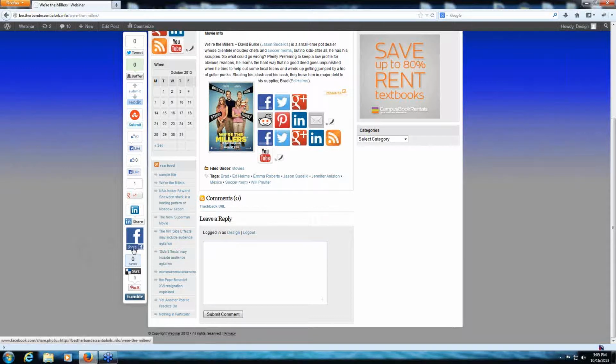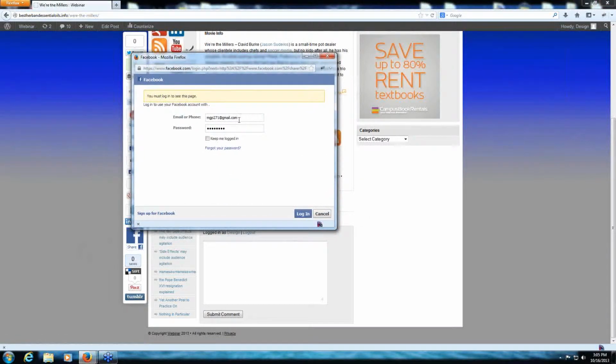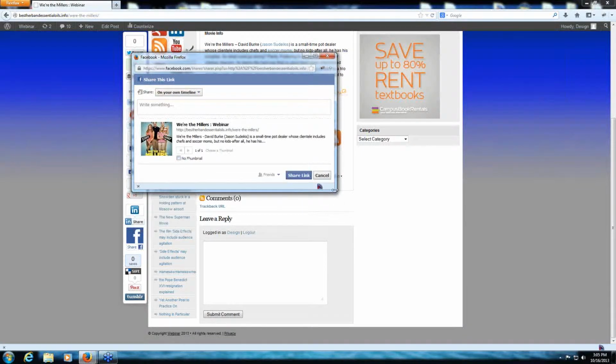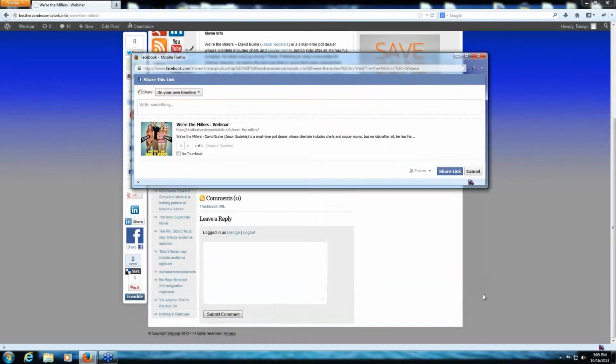What I'm going to do is share it on Facebook. When I hit share, it's going to open up this little window, and it's going to ask me to log in to my Facebook account. So I log into it. Then I'll open this window up a little bit bigger, and it will basically post your post on your Facebook, and it'll look like this.